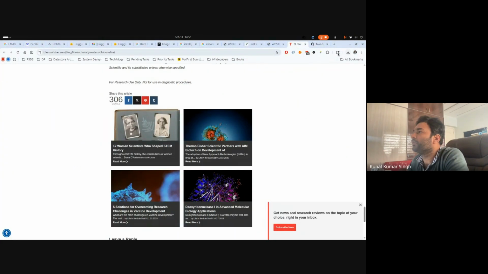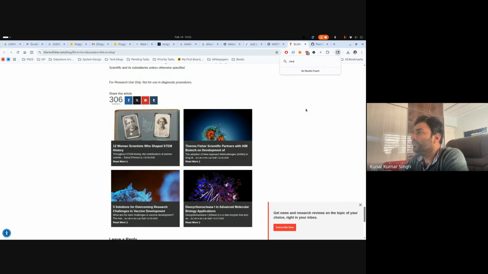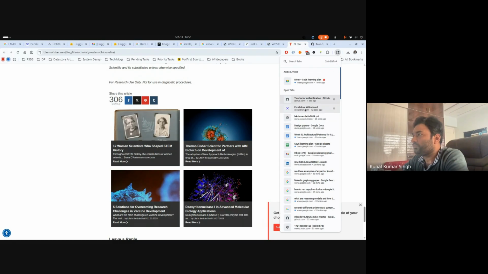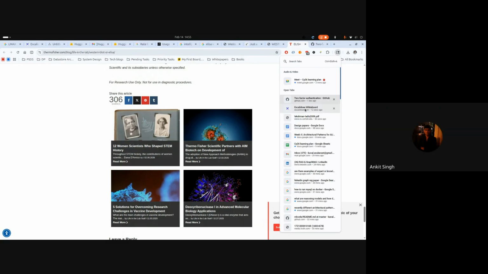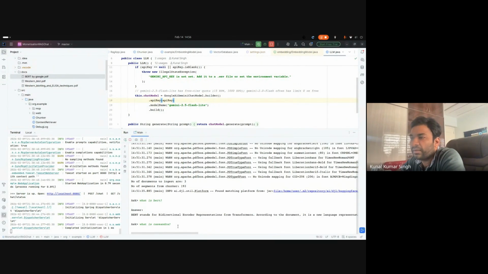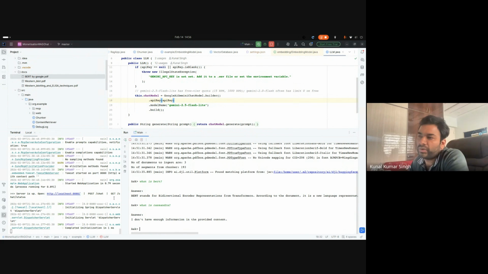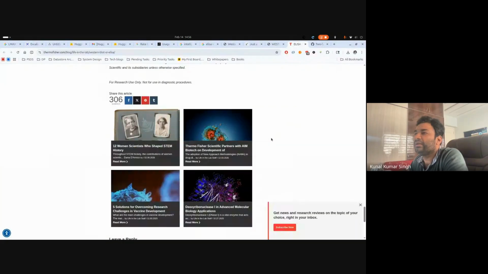This is a document I downloaded, on Cassandra. The model might already have been trained on it, so let me ask something not very general purpose, for example, what is Cassandra? It says it doesn't have enough information in the provided context. Now I can take that paper.